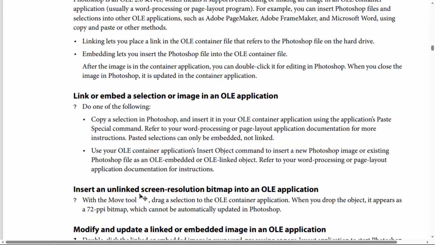And option number two, use your OLE container application's Insert Object command to insert a new Photoshop image or existing Photoshop file as an OLE embedded or OLE linked object, and refer to your word processing or page layout application documentation for instructions.